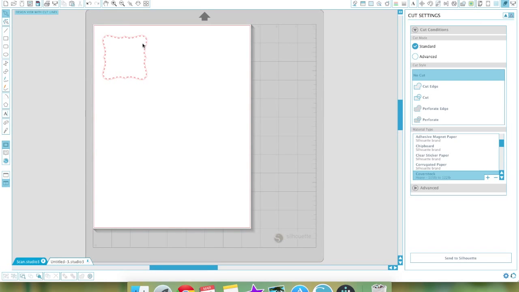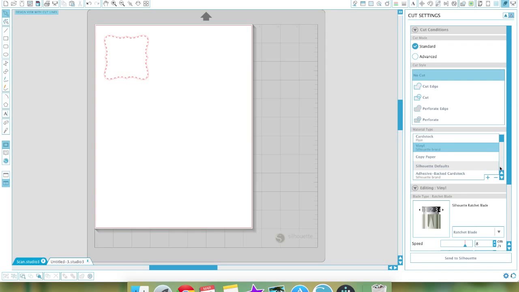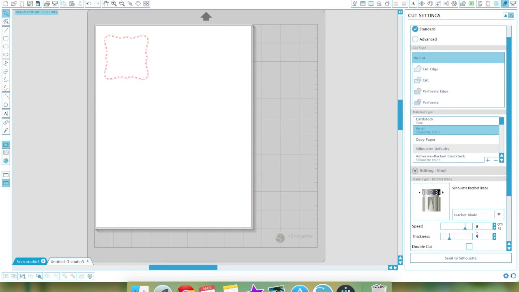Okay, so as you can see, only that's being cut. I'll just put that back. And then you want to go over to your settings. I'm just going to go with vinyl. And it's set at 2. And that's it. A side note, if you want a deeper cut, then of course you find something else that goes a little deeper.